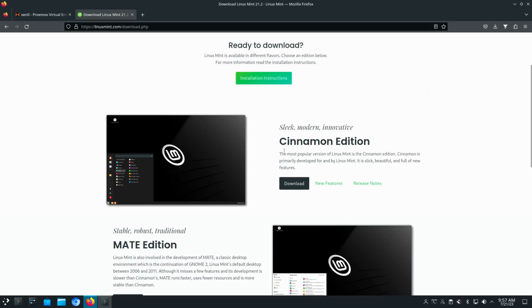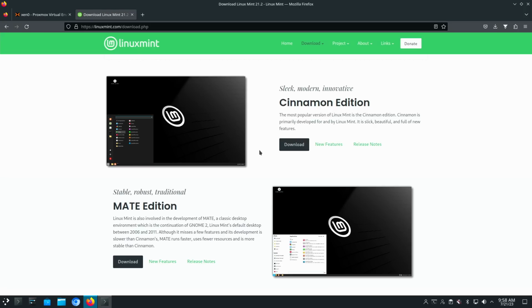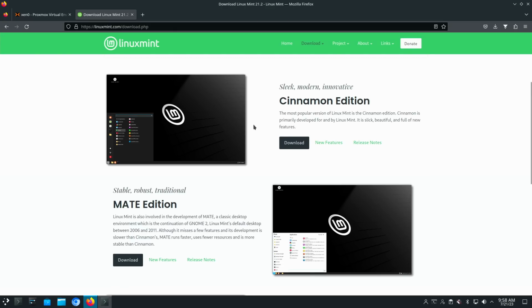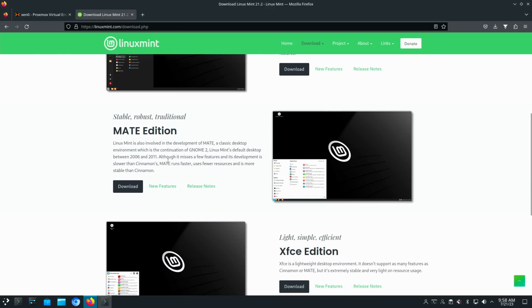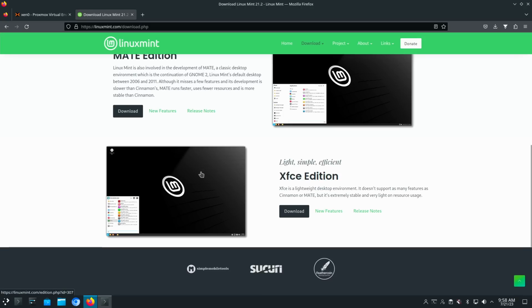This one is Cinnamon. That's your desktop environment. If you're coming from Windows, Linux Mint Cinnamon Edition will be the closest to a Windows 7 look and feel, I think. Of course, it doesn't mimic the Windows 10 or Windows 11 way of doing things. The MATE Edition is an older version of GNOME. A lot of people like this for its simplicity and its lightweightness. Also, you have Xfce, which is even lighter weight.